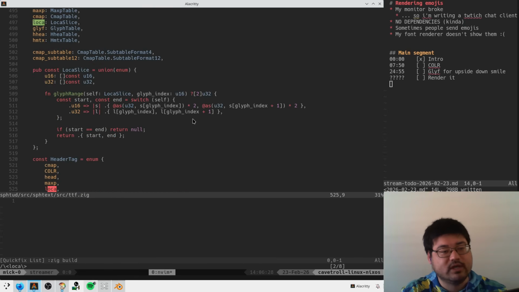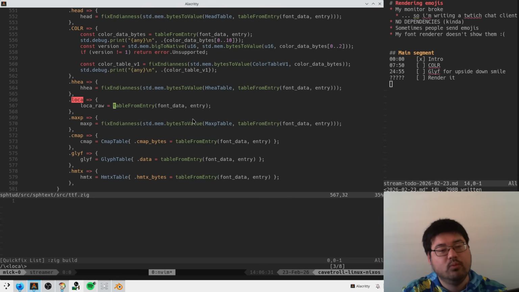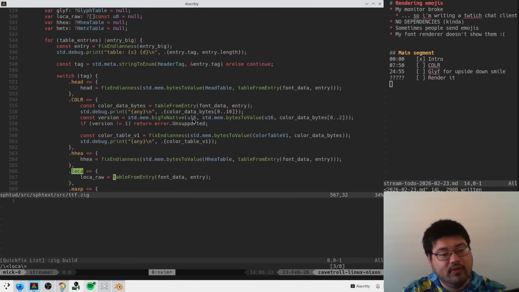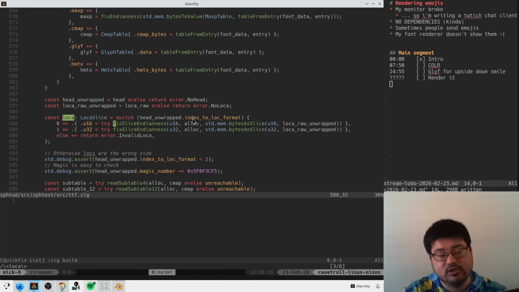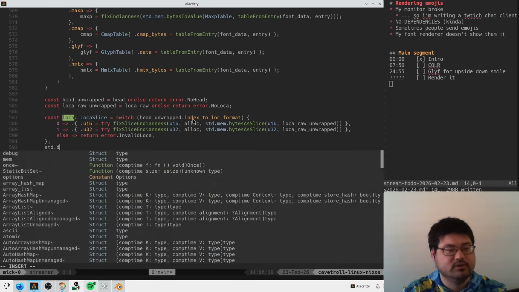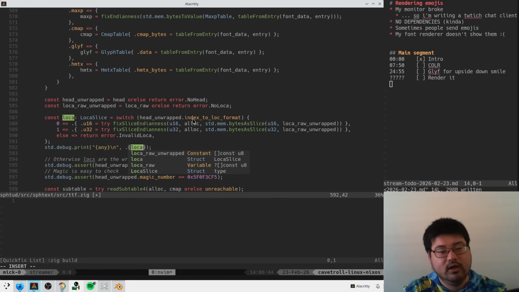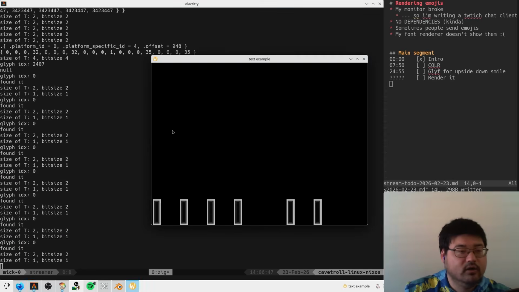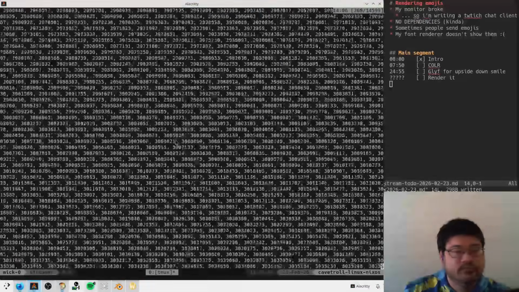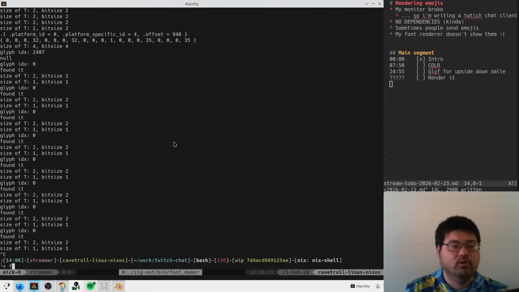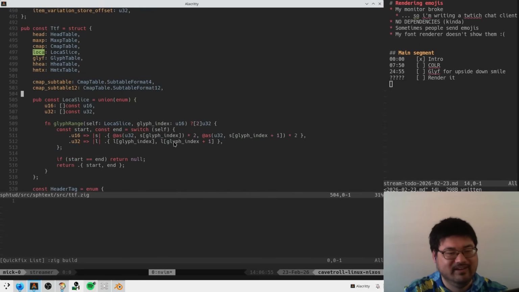So where does this come from? Let's just double check. We have some loca raw, and then we are converting this into some slice. So can we just do any loca? What are we looking at here? Whoa. What is this thing? We are supposed to be indexing at the index. So this is like pairs of numbers, right?